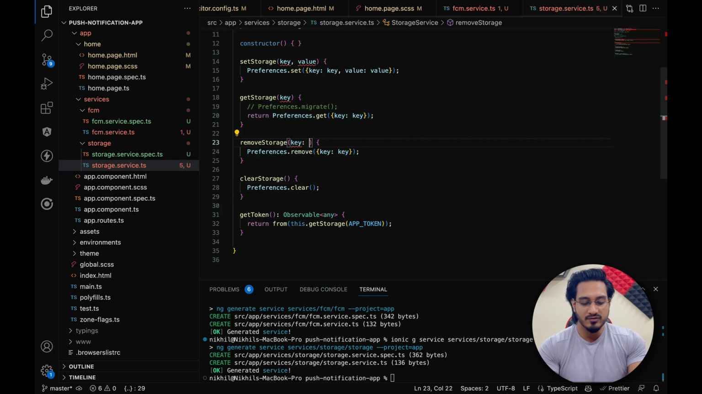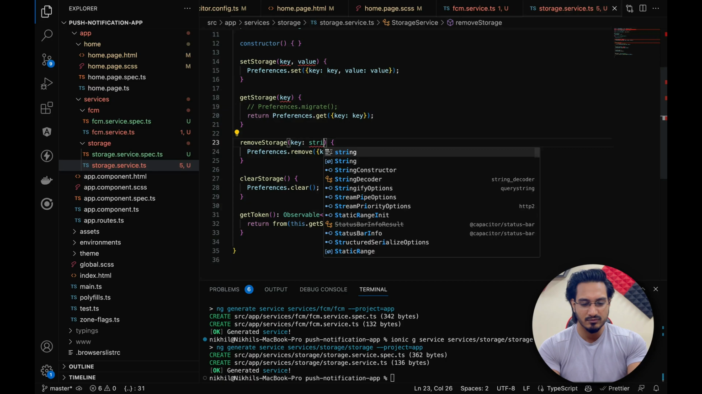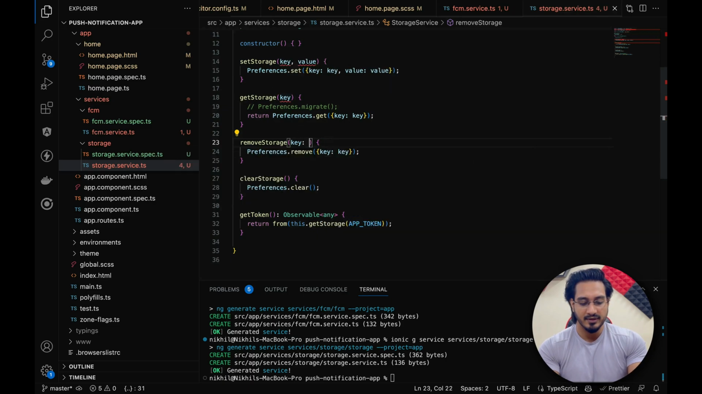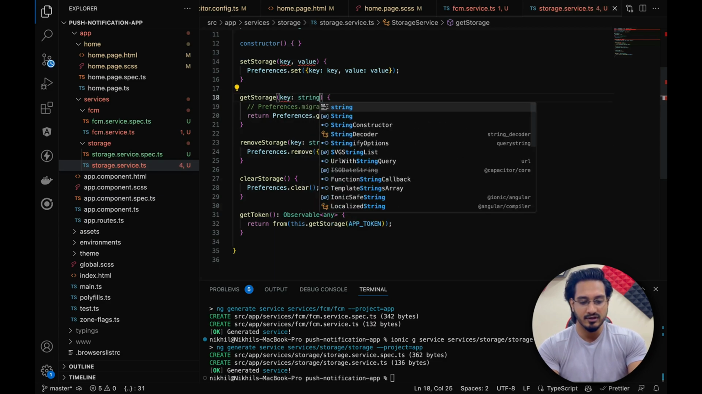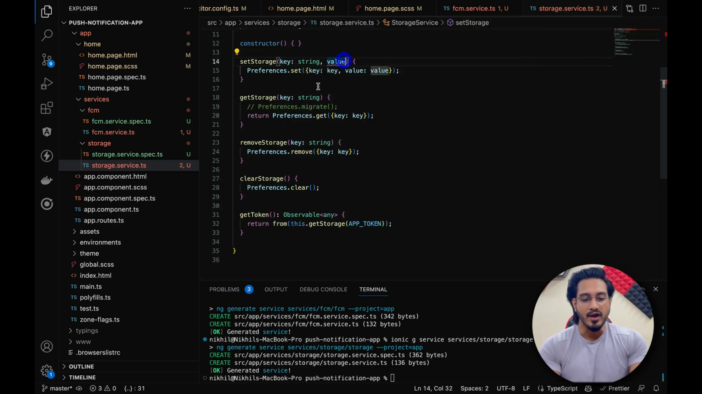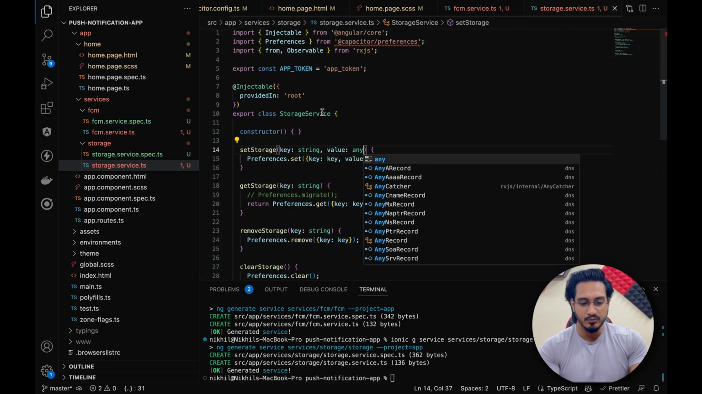These are the functions which I have already created, and I have explained you many times in my previous videos. So let me just give it of type string, or let me just give it of type any, I think. Okay, but it will be a string format only, the key. So I'll pass it as a string here in this manner. Fine. And the value will also be in a stringify format, so you can simply pass it, but I'll keep it as any because I don't want to take any risk here.